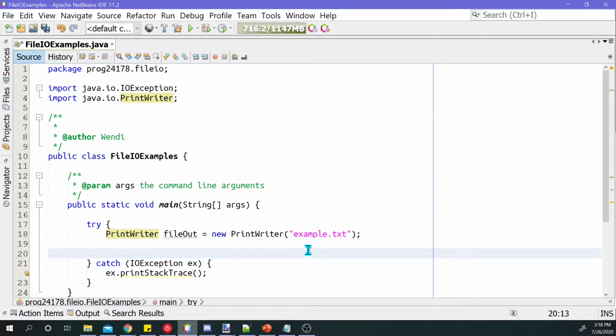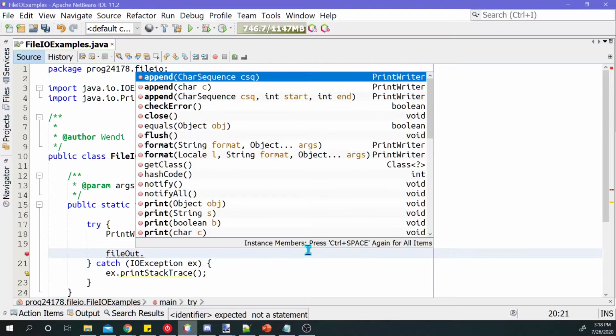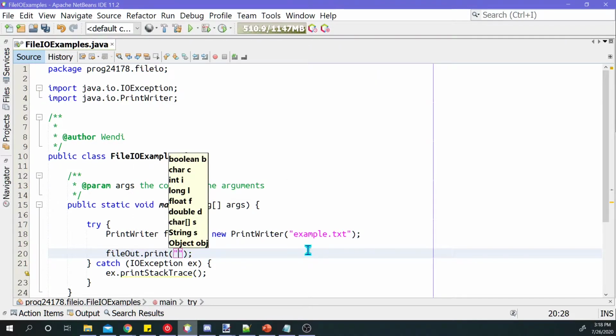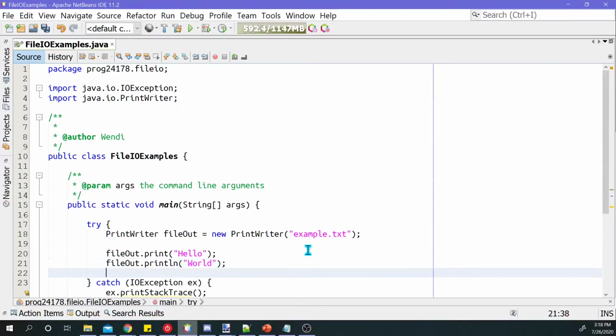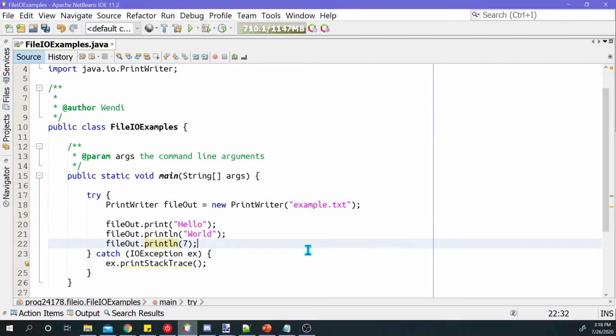Now the second step is to write the data to the file. So I'm just going to write some random stuff. I'm going to write fileOut dot, and I'm just going to try a print, and I'm going to print hello. And then I'm going to do fileOut println, world, and then I'm going to do one more println, and write whatever your favorite number is. I'll put 7, because in North America, 7 is considered a lucky number.